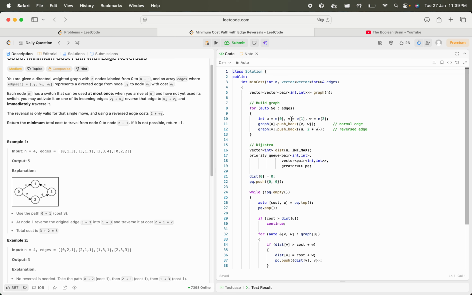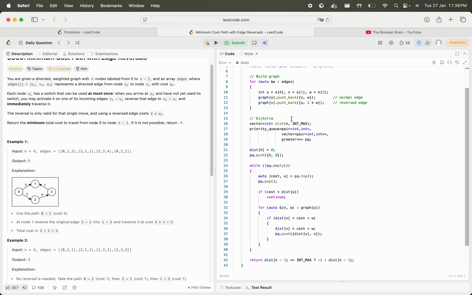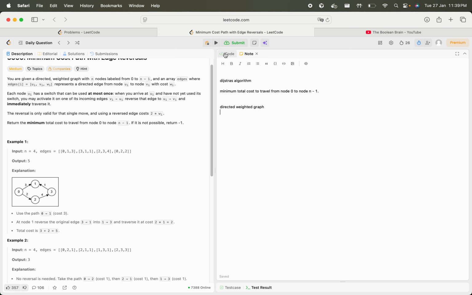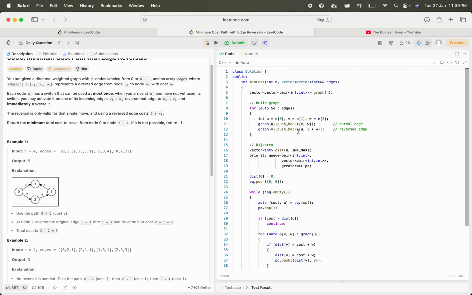Now let us take a look at the implementation. This is a very standard implementation, hence I am not writing it from scratch. The prerequisite for this is definitely Dijkstra's algorithm. You should be aware of Dijkstra's algorithm. It's a very simple algorithm. Initially we declare the adjacency list graph as a vector of pairs.